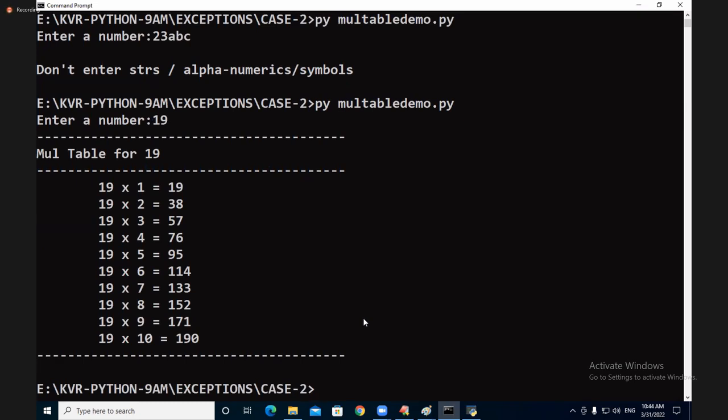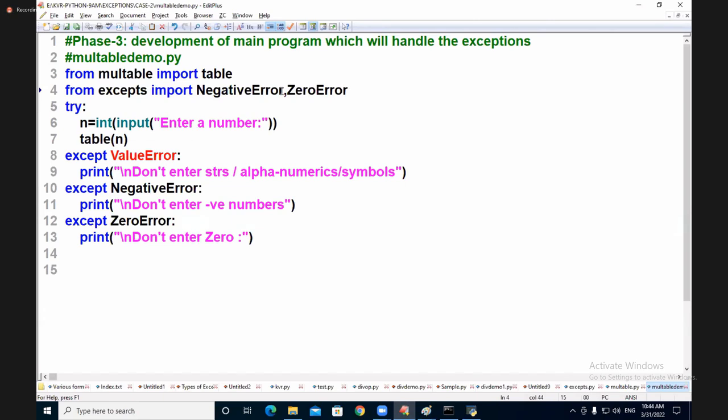Develop your own exception. Easy or difficult? Easy. So ultimately, students, did you understand this example? Kuruva, you asked me for one more example, student. So I gave this example.